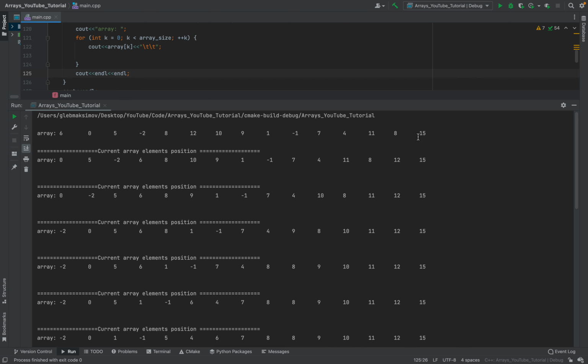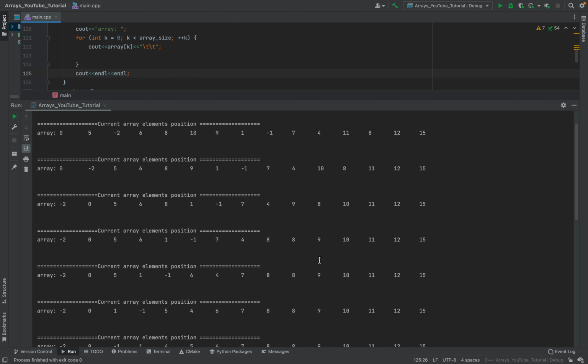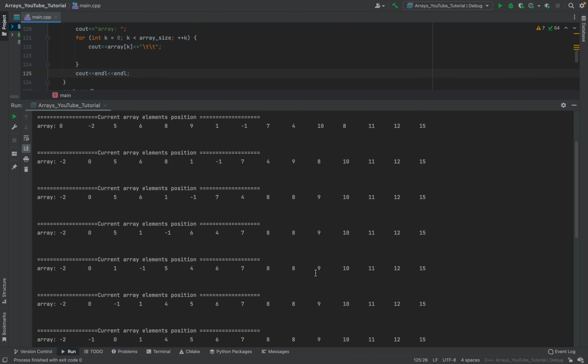The first maximum was 15, it has its true position, so we need not change this, but here we found the next maximum after this one, it's going to be 12. After that, we have array size minus 1 and minus 1 comparisons, because we have already found 12 here. And again we found 11, the next maximum. After that we found 10, after 10 we found 8, 9, and so on.